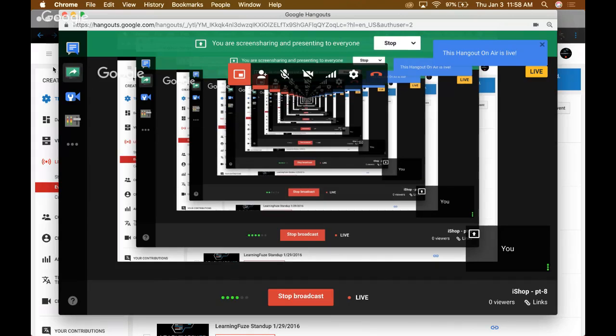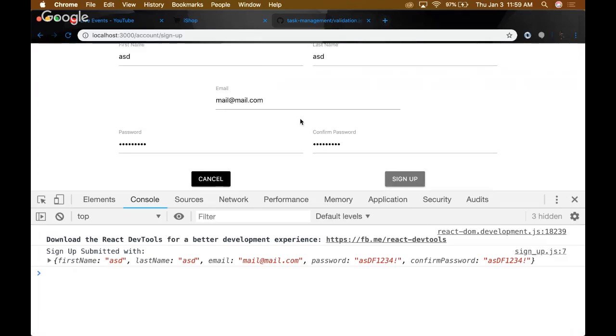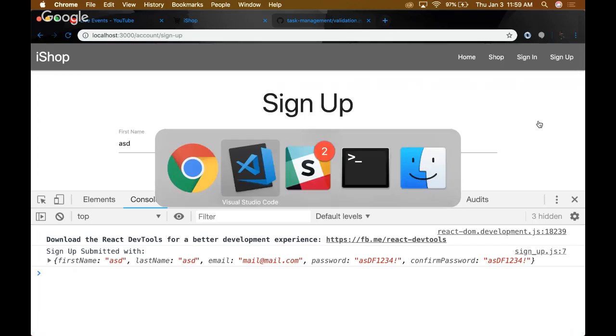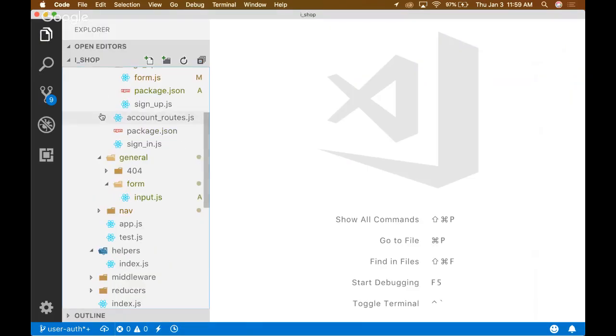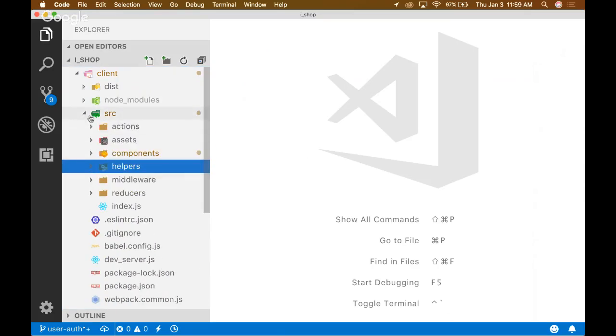All right, so now that we have a nice front-end form, we'll start creating the controller on the back end to actually handle the sign up. It's going to require a decent amount of setup. So I'm going to close out all the front end stuff for the moment.